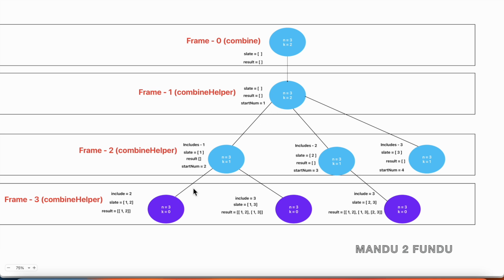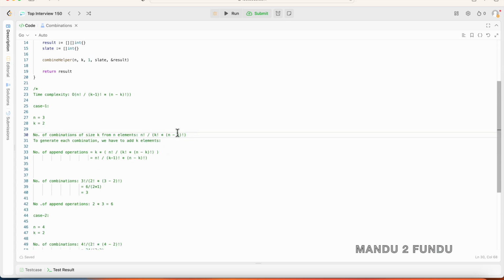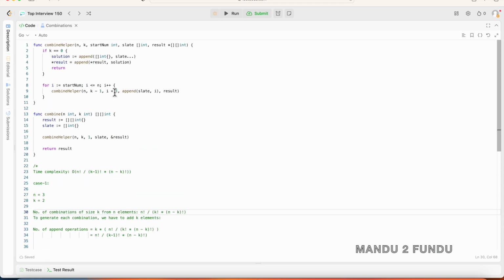So for each combination, we are doing append operations equal to the size of k, right? That's why we are multiplying the number of combinations with the value of k. So k times n factorial divided by k factorial times n minus k factorial will give us n factorial divided by k minus 1 factorial times n minus k factorial. This is the total number of append operations. So this is the computation we do in this algorithm, appending to the slice, correct?